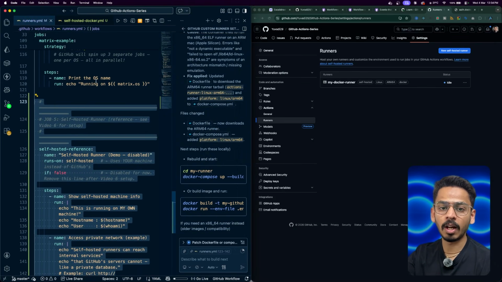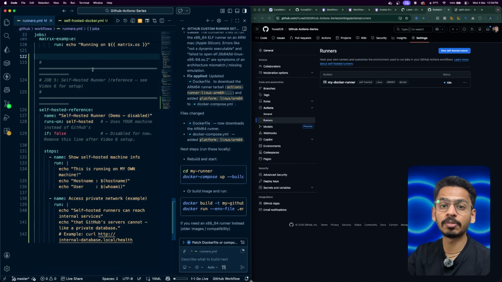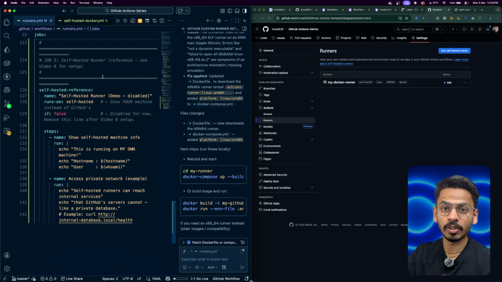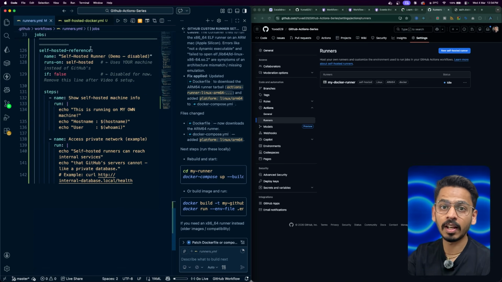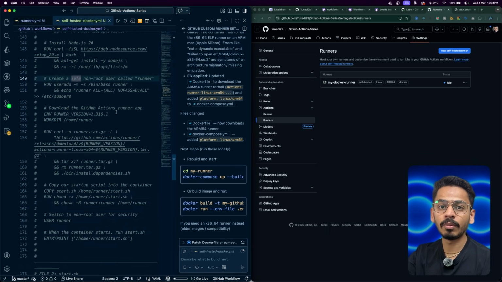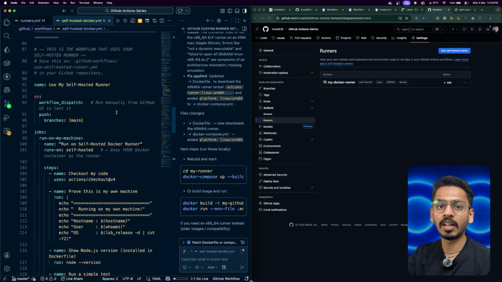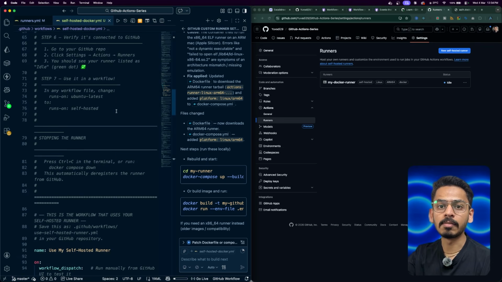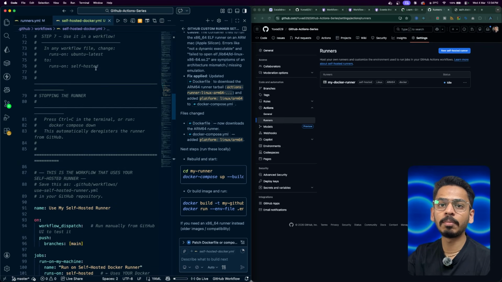What we'll be doing now is we added this particular line in our runners.yml file, which was the earlier file. This is a reference to the self-hosted runner to get the machine name, host name, and the user to access the private network. And here, after the things that we have done, where were we? Yeah, the next step is to use it in a flow.